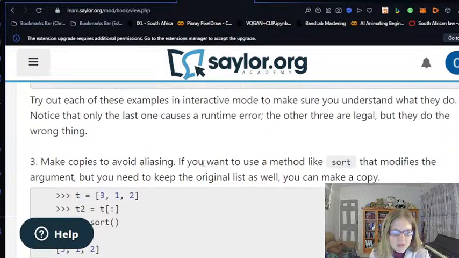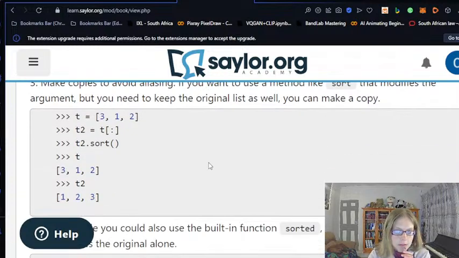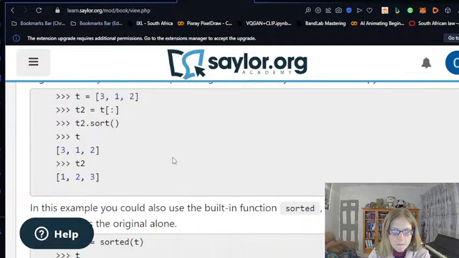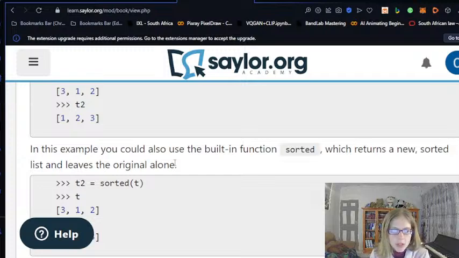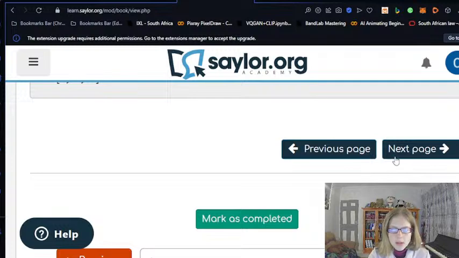3. Make copies to avoid aliasing. If you want to use a method like sort that modifies the argument, but you need to keep the original list as well, make a copy. So remember, we did that with slicing. In this example, you could also use the built-in function sorted, which returns a new sorted list and leaves the original alone. Good to know.